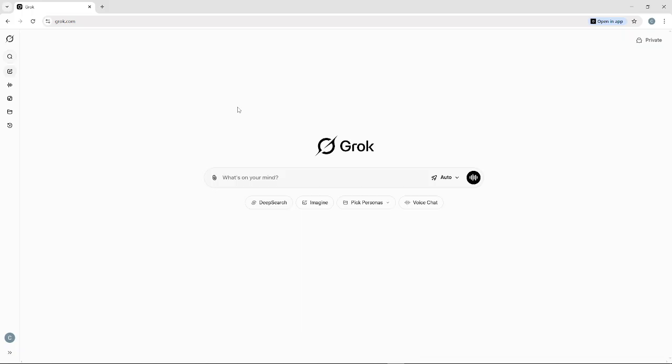Next, start a fresh conversation. Click New Chat so the assistant focuses entirely on this mobile app project without mixing in previous topics. A clean thread makes the planning more accurate and easier to track.